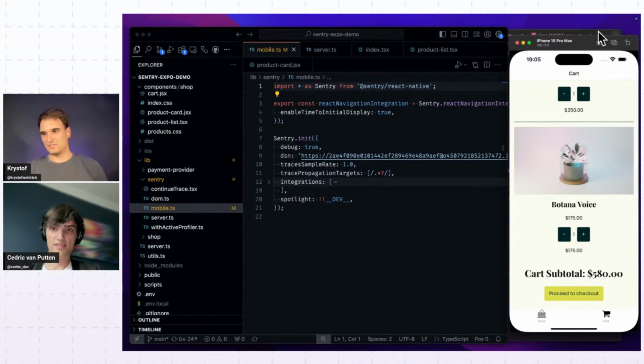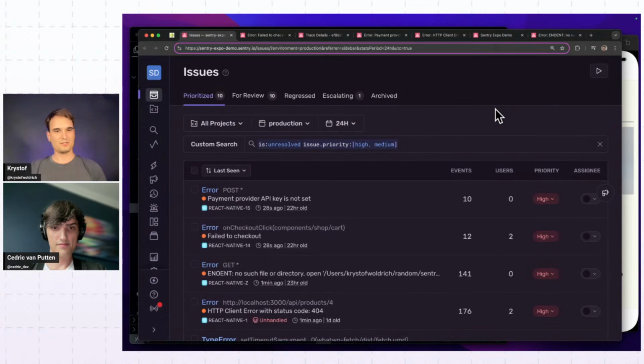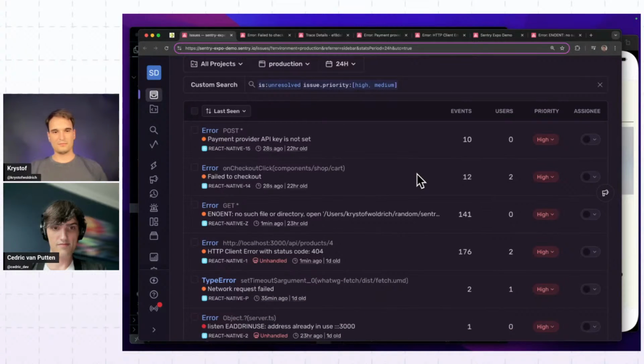Since we set up Sentry, let's check out the issues page. All right, so this is the issue stream. Here I'll see the incoming and new issues. I see the last one is 6 minutes ago, so let me just refresh the page. And okay, here we have a bunch of new issues. Some are 28 seconds ago, some are a minute ago.